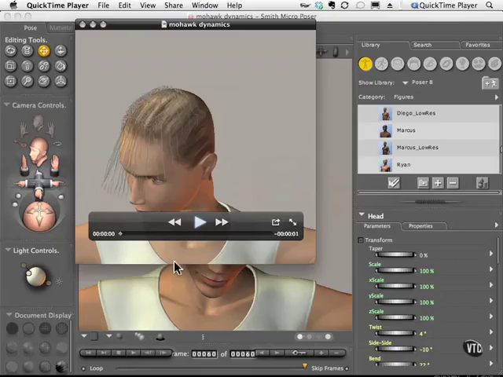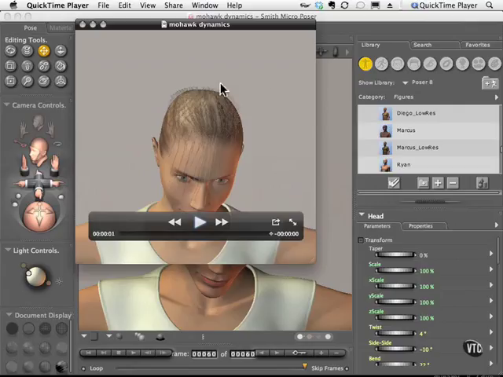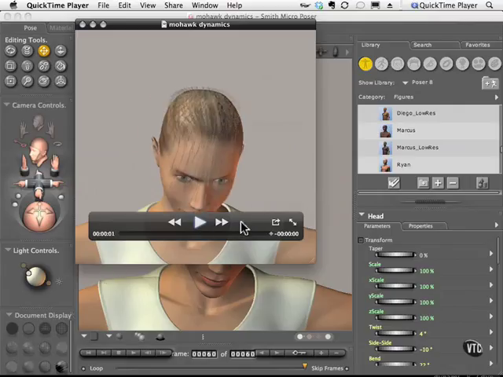I'll go ahead and hit play on this. Notice how the hair follows the figure's movement with the gravity applied to it. Watch how these hairs in front kind of go this way, and they flip up as well.